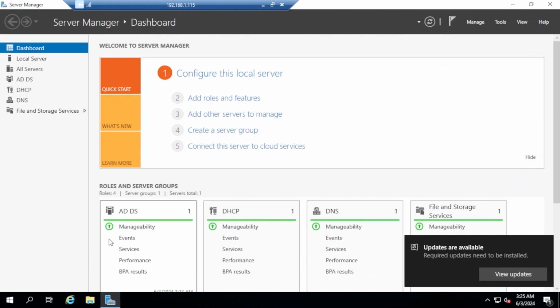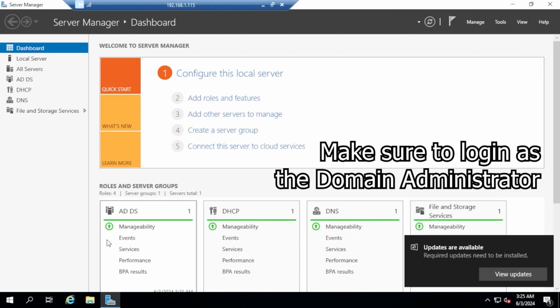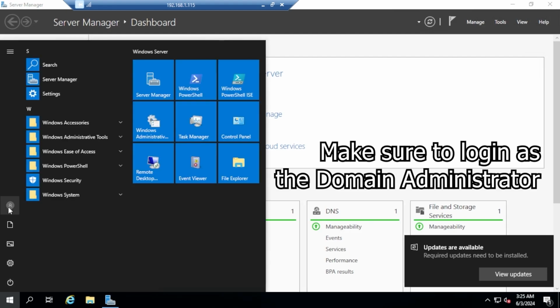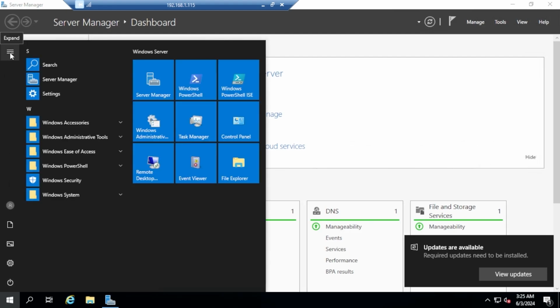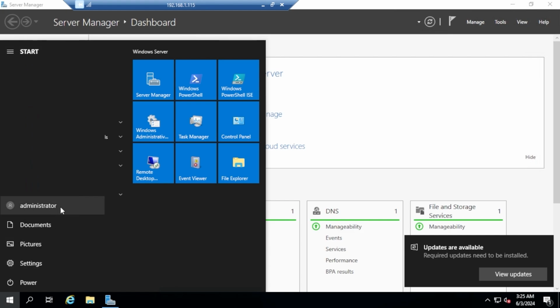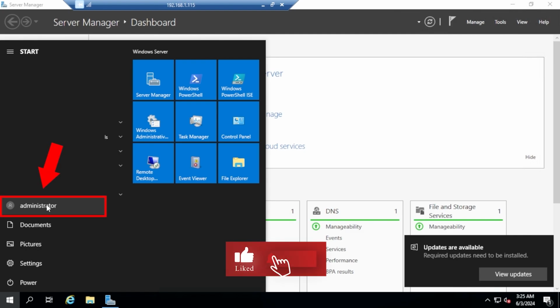Before we begin though, I just want us to make sure that we are logged into our server as administrator. To confirm that, I'm just going to click on the start menu and then click expand. And then that should show me the administrator account. If yours is something else here, please make sure to log in as the administrator, as we will be creating these users using the administrator account. And if the account that you are using is not part of the domain administrators, then you're going to have issues because you won't be able to create your users. So just make sure that you're logged in as your administrator.